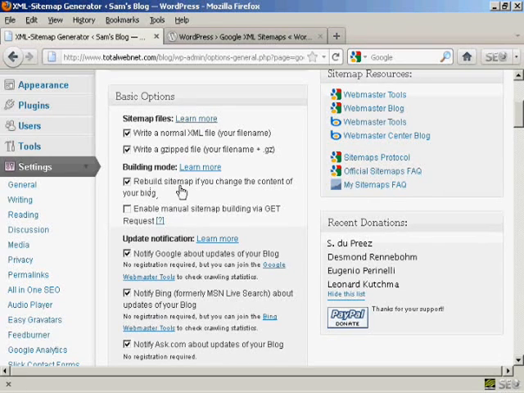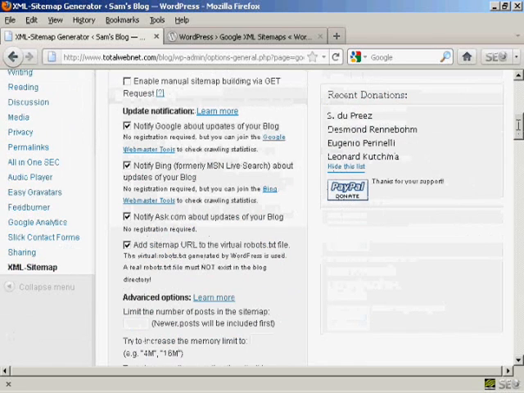You will want to make sure that your sitemap is rebuilt if you change the content of your blog. You also can enable this one here, manual sitemap building via GET request. Personally, I would leave that one blank. Now, update notifications, obviously you want it to notify Google about updates for your blog, and likewise Bing, ask.com. And you also want to add a sitemap URL to the virtual robots.txt file, and this is actually very important.